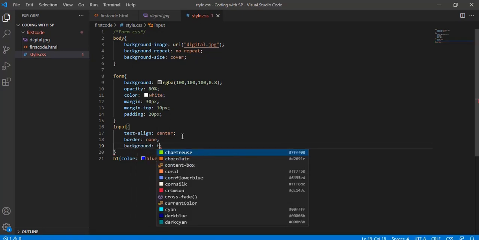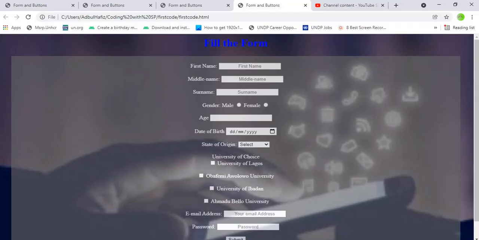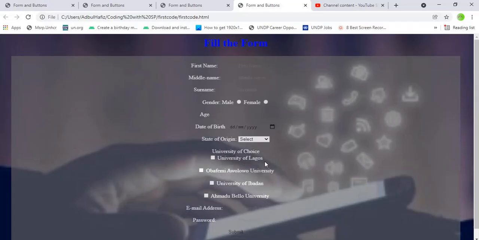Background should be transparent. Let us test that and see. As you can see now, the border is no more displaying, but it is there.